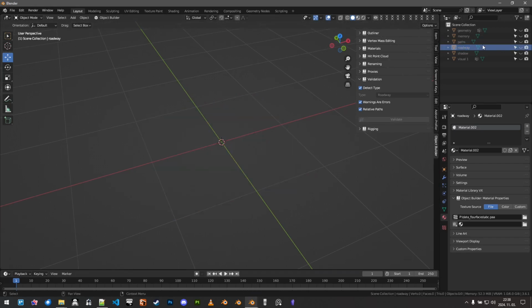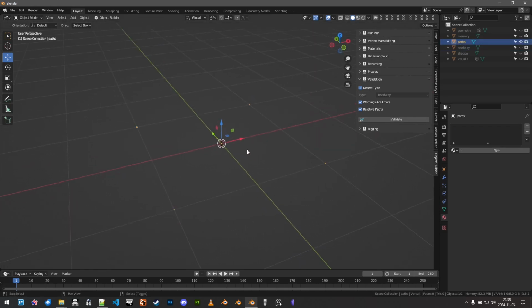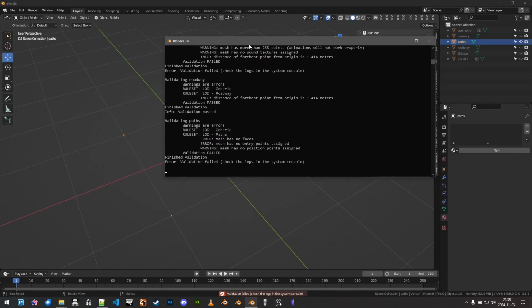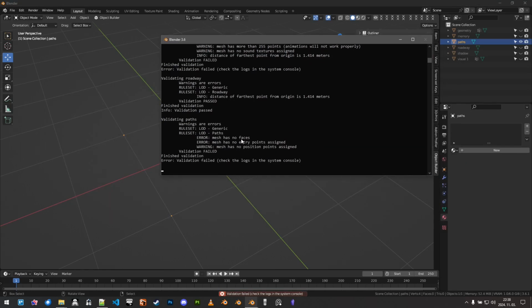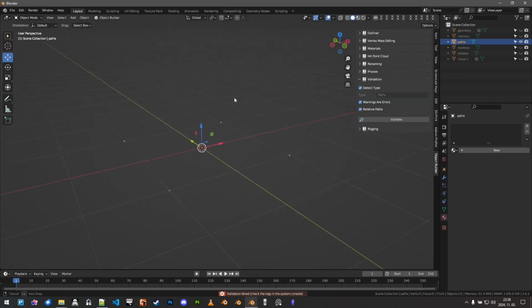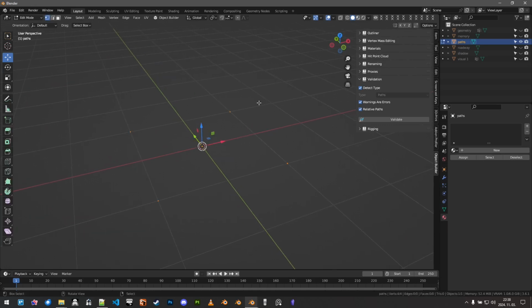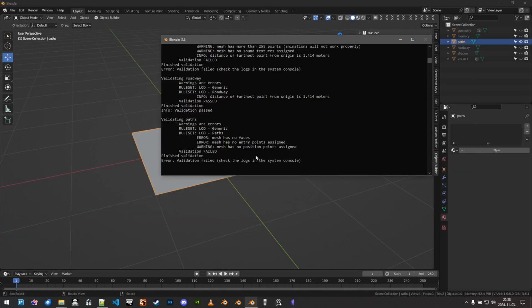And then the last one I wanted to showcase is the pathways. So if you validate this, it throws 2 errors and 1 warning. It says the mesh has no faces and the mesh has no entry points assigned. So obviously this is again 4 points. It doesn't have a face, so let's create a quad. So this would fix the no faces.